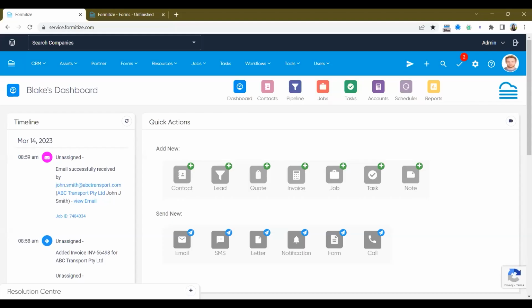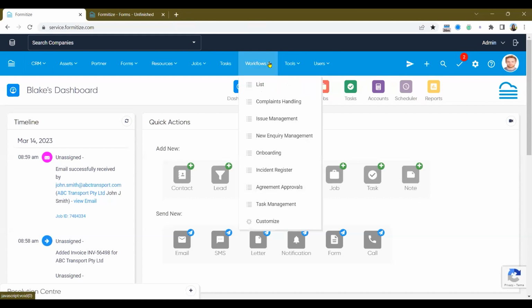Perfect. So when you log into your Formatize account and you come into your dashboard here, once you have workflows activated in your account, you'll be able to see a quick link to this module in the top toolbar of your web portal. So clicking this module here will bring up a drop-down list that includes an option to see a full list of all of the different workflows that you have set up within your account, as well as the quick links to various workflows that you can have set up there as well.